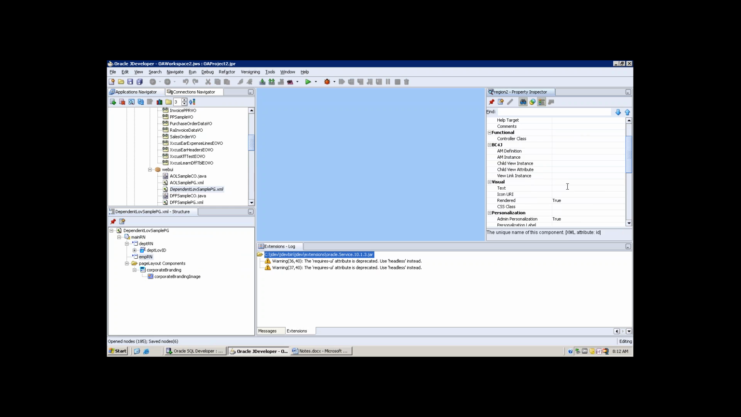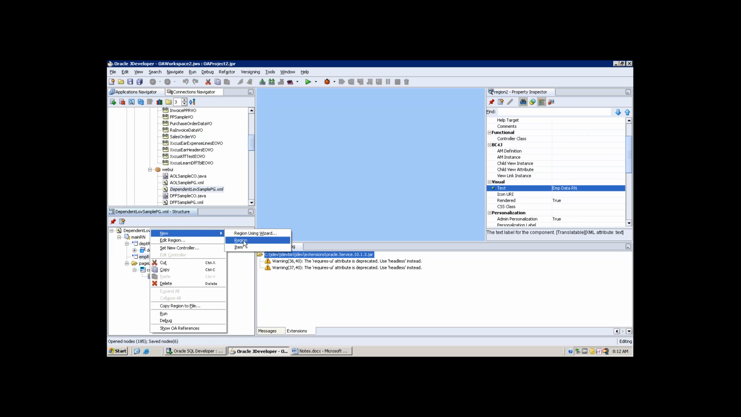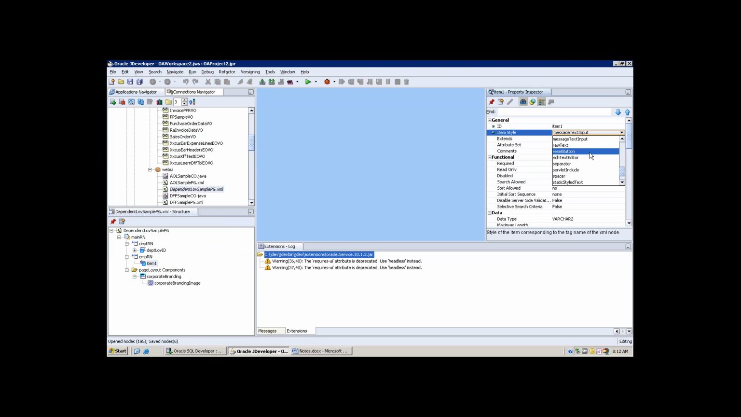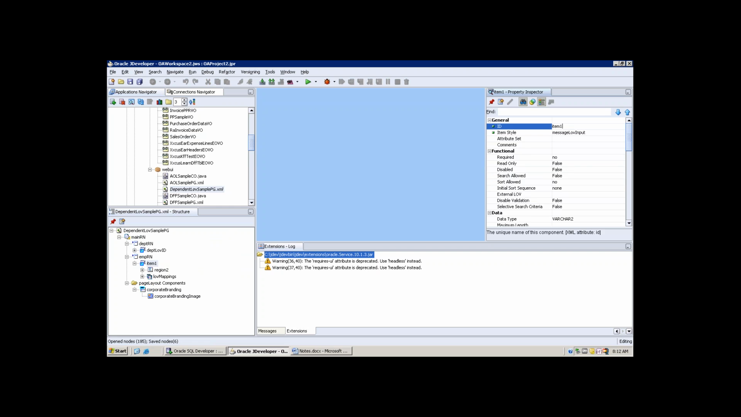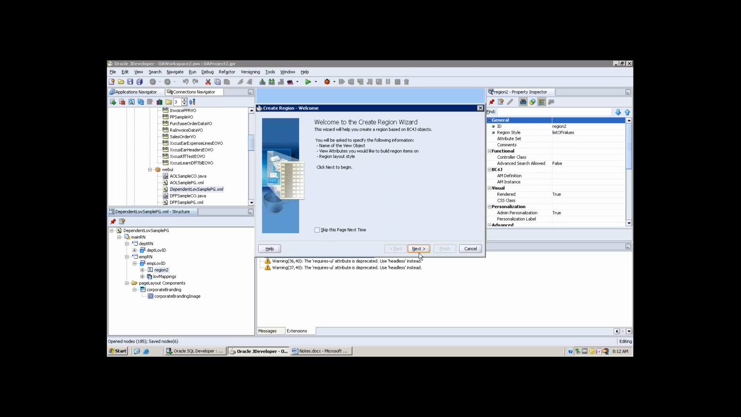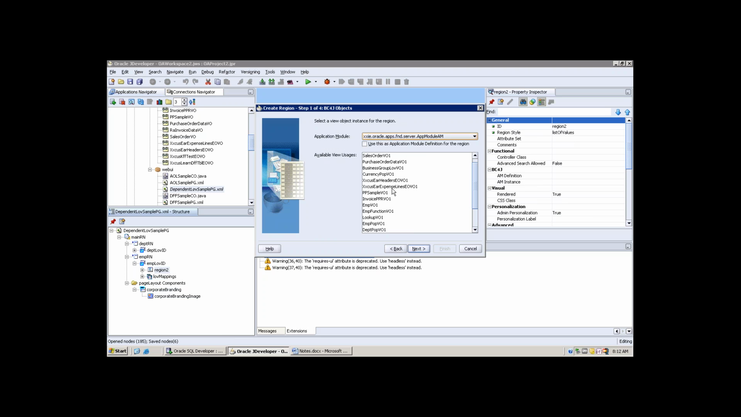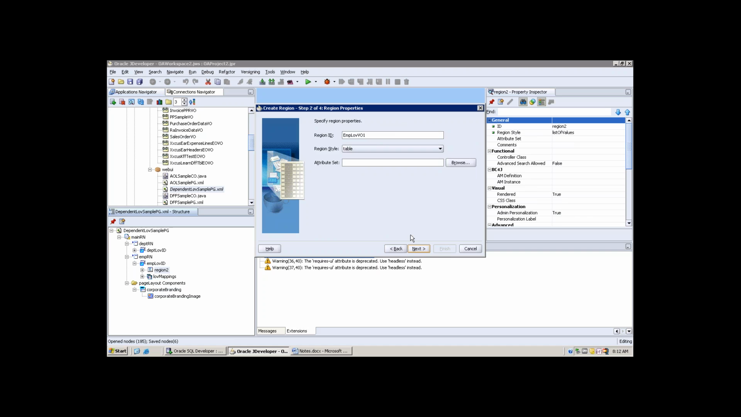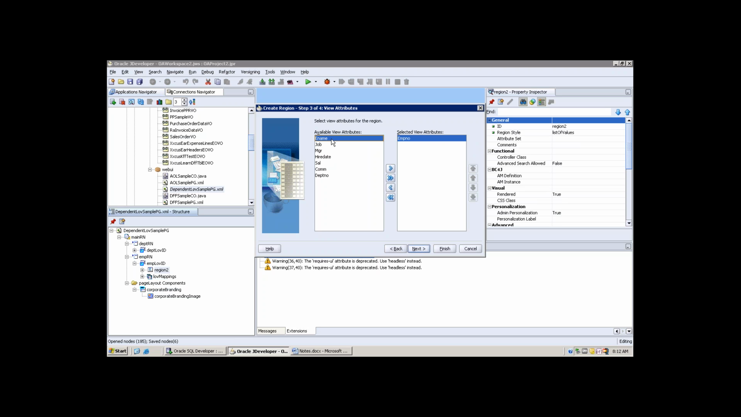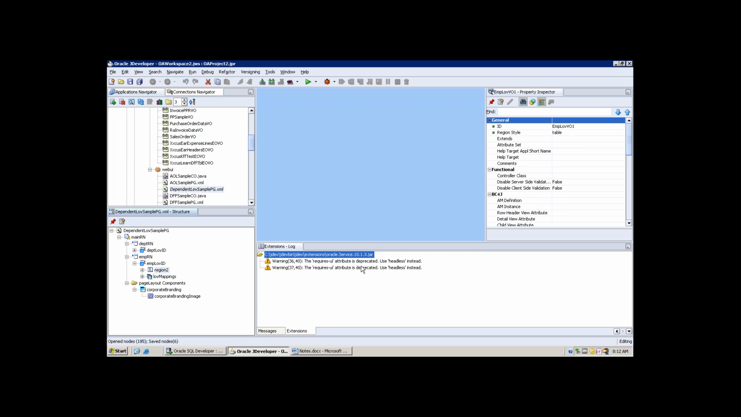Create a new item, message LOV input. I will say EMP LOV ID. Now create the table using a wizard. Next. I'll select EMP number, name, email, and department number. Next, next, and finish.